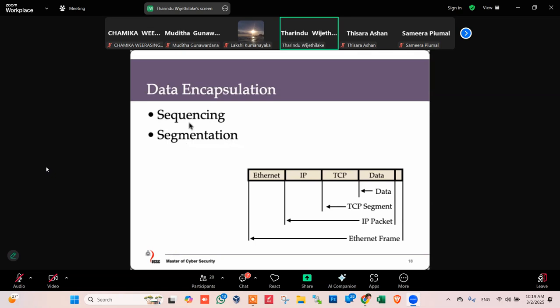Again, one of the major things done in the transport layer is sequencing and segmentation. Whatever data you get from the application will not be sent as a stream on the wires. It will be segmented using the maximum segment size into small segments. After that, you have to label those segments. That is the sequencing. So sequencing and segmenting happen in the transport layer.